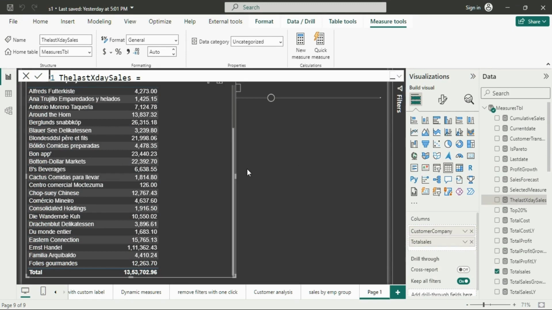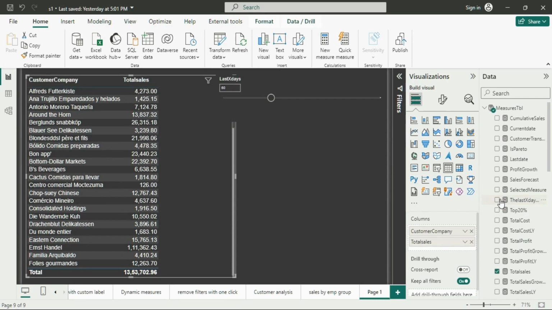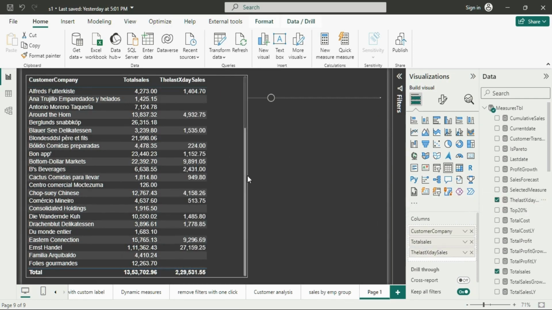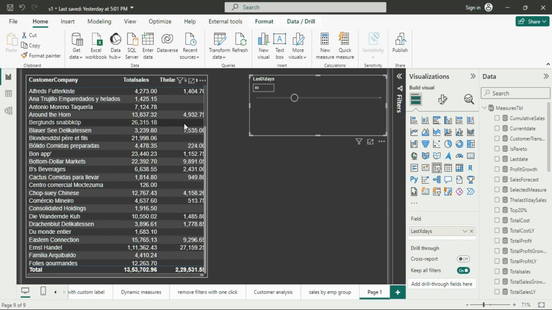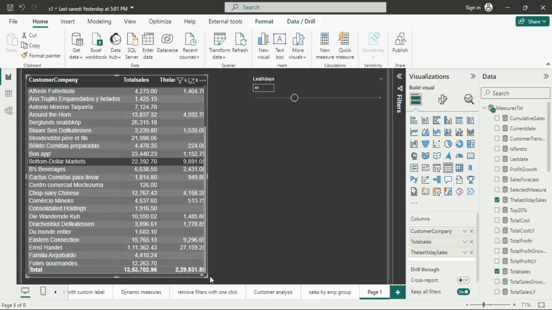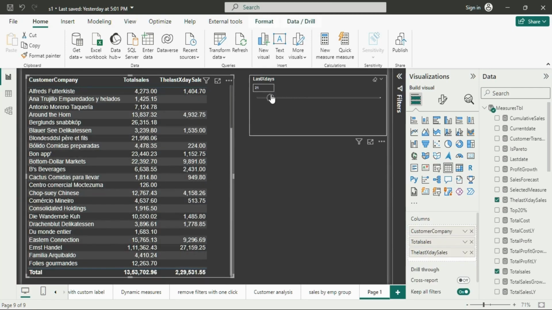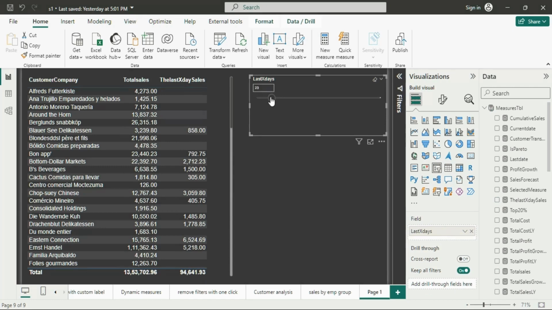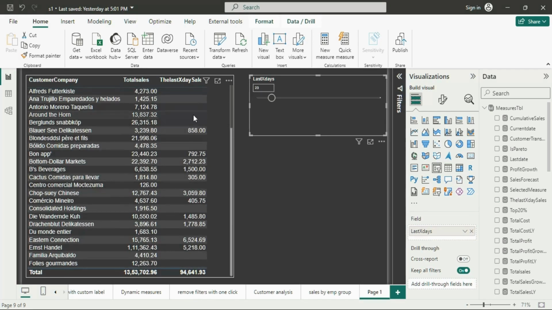Now let's select the visual first and add this last X days sales. Let's format this so you can see better. Now, if I change the slider, let's say for the last 23 days sales, you can see this visual is filtered, but you can also see we have empty values. That means these customers didn't order in the last 23 days.